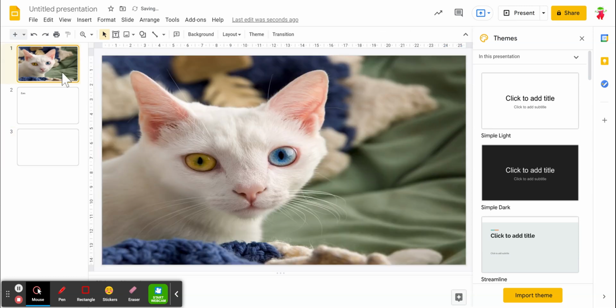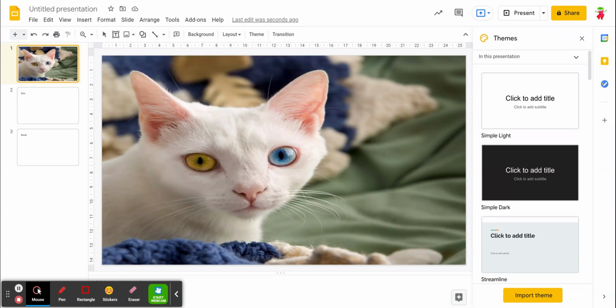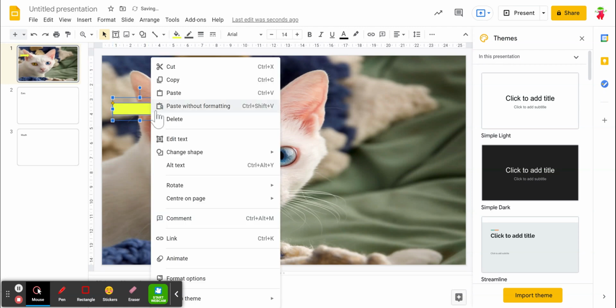So another one is, and this might be mouth. And now you could use a shape. So maybe an arrow. Change the color. Okay, add text.